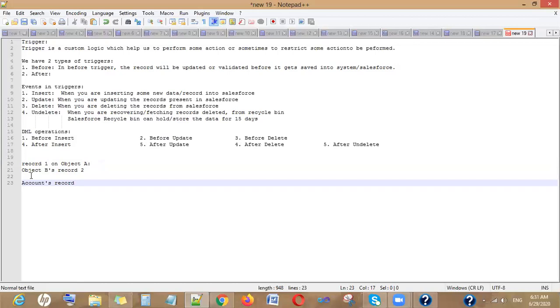We made some changes on the accounts record. Our trigger will get fired, and this will make changes into the contact records related to the account.